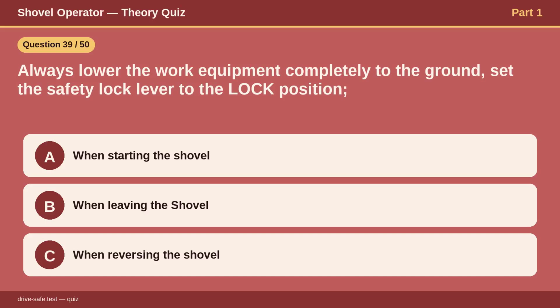Question 39. Always lower the work equipment completely to the ground. Set the safety lock lever to the lock position. Option A. When starting the shovel. Option B. When leaving the shovel. Option C. When reversing the shovel. The correct answer is option B. When leaving the shovel.